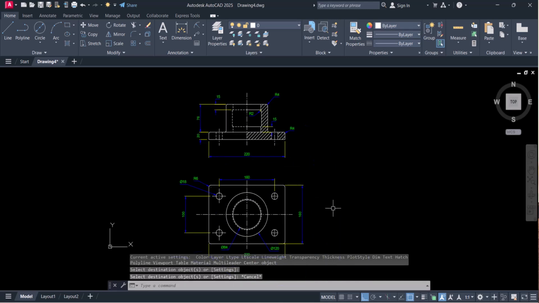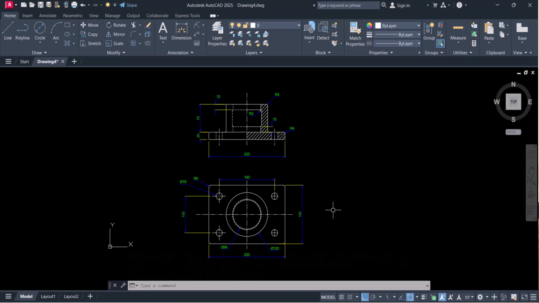So we completed this 2D drawing completely. We did the dimensioning, we drew, we used all the commands which are used in AutoCAD to draw the 2D lines. With this, you can draw any 2D drawing in AutoCAD.